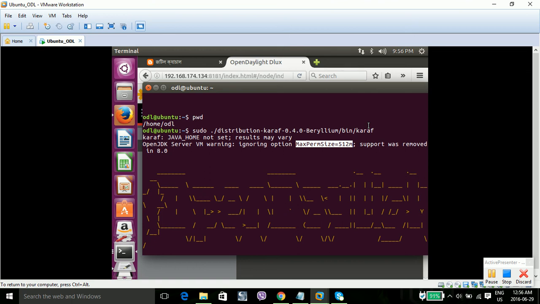And I hope in the next tutorial I will try to demonstrate how to connect the Mininet with the OpenDaylight.